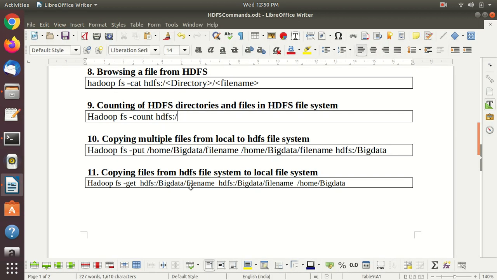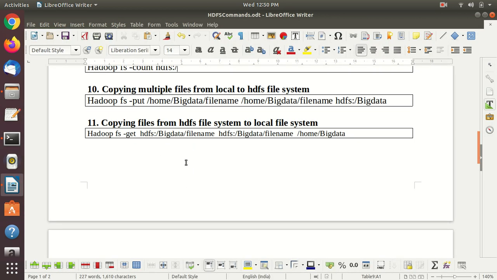A very useful command: copying multiple files. If you want to copy multiple files, you can use the put command. Here you can give more than one file path and copy them.